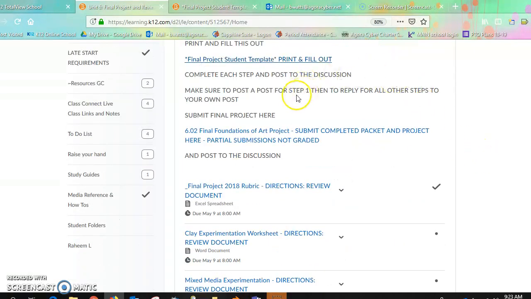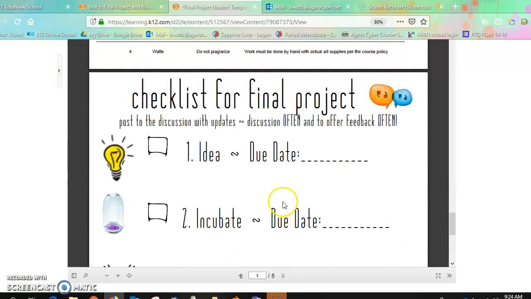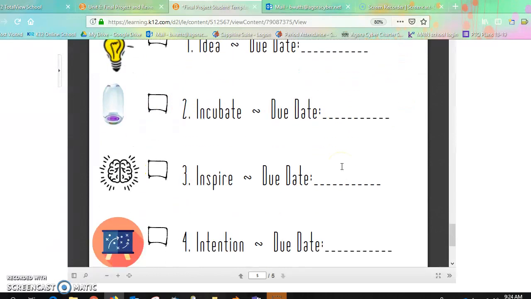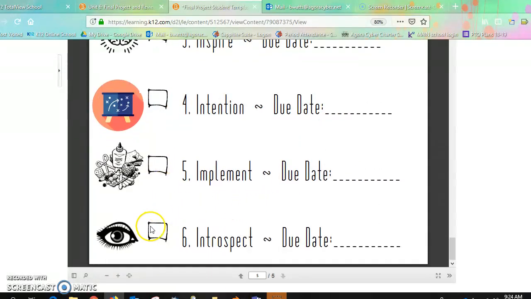After that, you will see a couple more directions here that says to complete each step and post to the discussion. As you saw, there were multiple steps here. So you're going to complete step 1, and then you're going to post an update to a discussion board. You're going to complete step 2, post an update to the discussion board. Complete step 3, post an update to the discussion board. Same with step 4 and step 5. And then step 6, you'll do the same, but you'll also submit everything to a Dropbox.